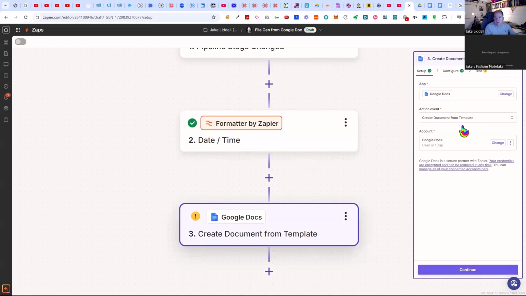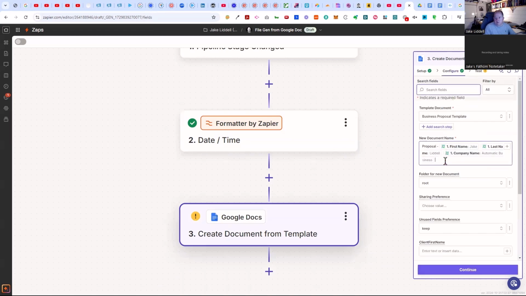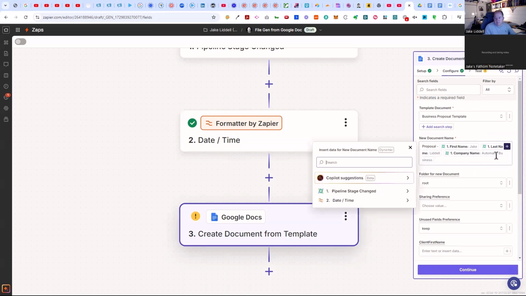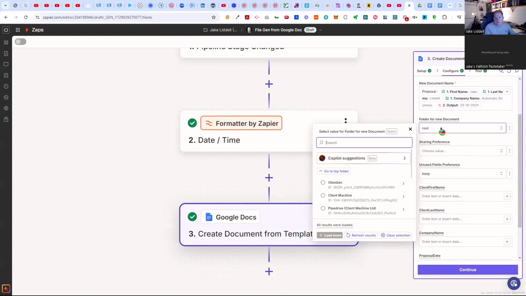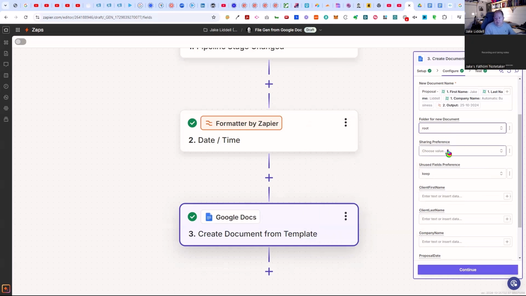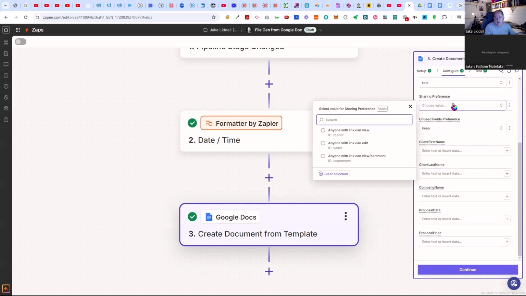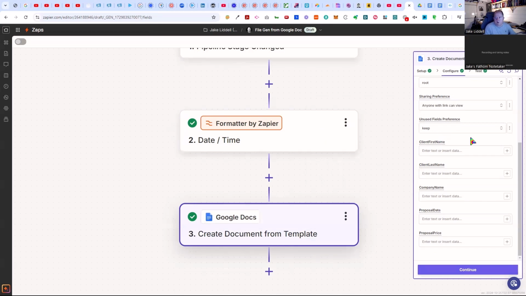So now that we've got that step, we can then use the output from that in here. So the next thing we want to do is choose the place we want to store it. I would suggest you create a folder for where you want to create all of these proposals. For the sake of this, root is fine. You can create different sharing preferences. So typically you would want anyone with link can view.